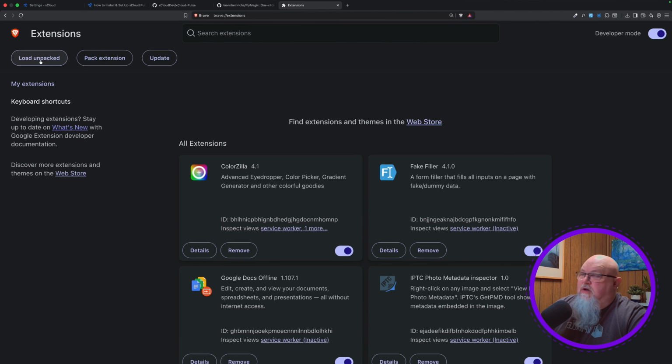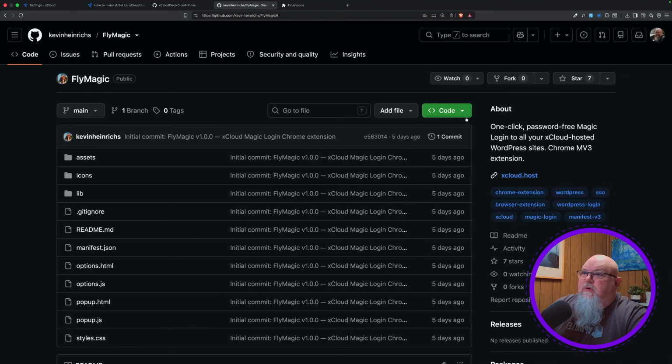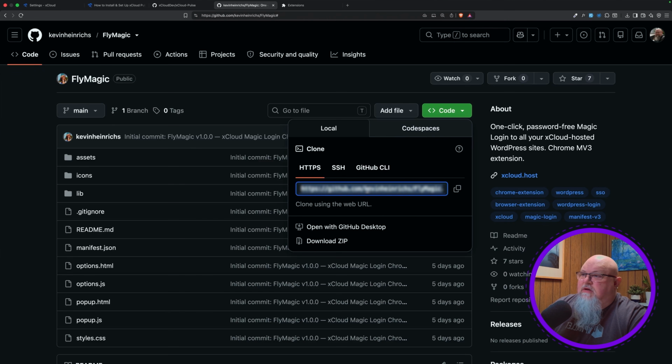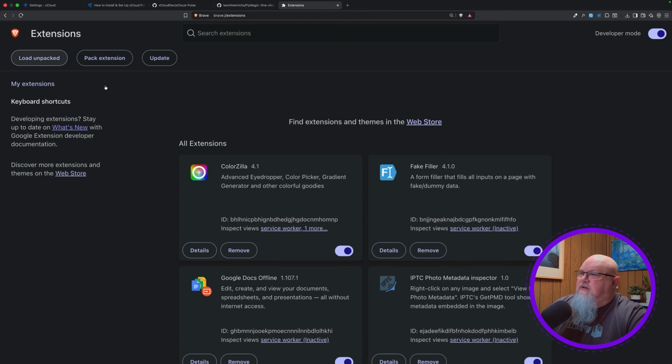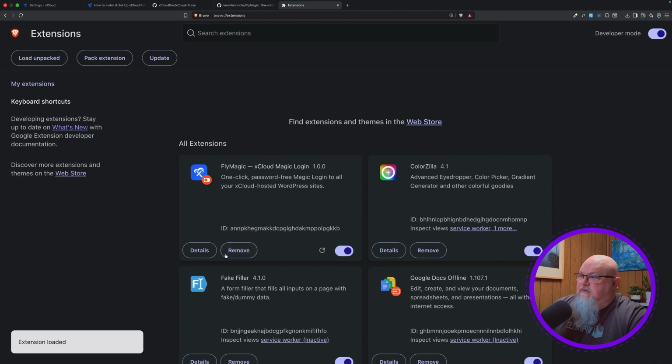So I just downloaded. I did use clone. I went here, I copied this, and I did a git clone. You can download the zip. It works the same. So I'm going to load Unpacked. And I'm just going to choose that folder right there. Click Select. And there it is. It's installed just that fast. So I can turn it on and off here. I can reload it. I can remove it.